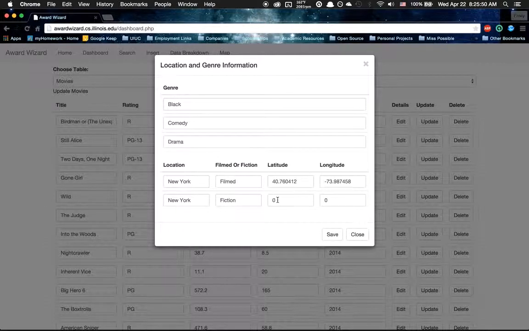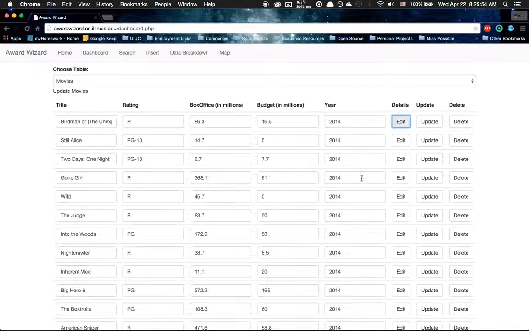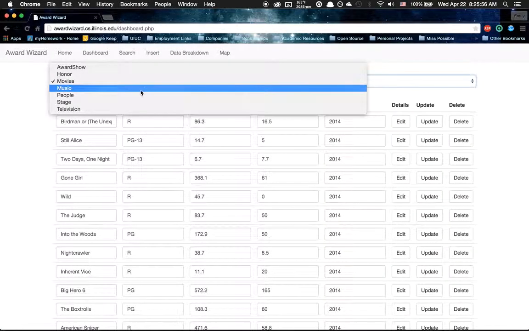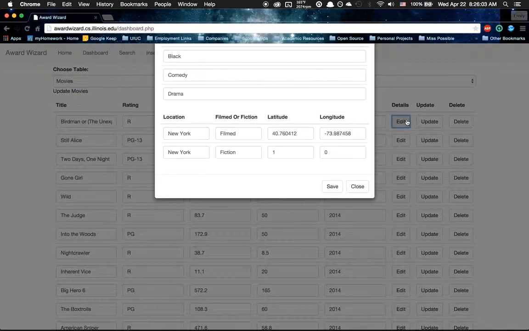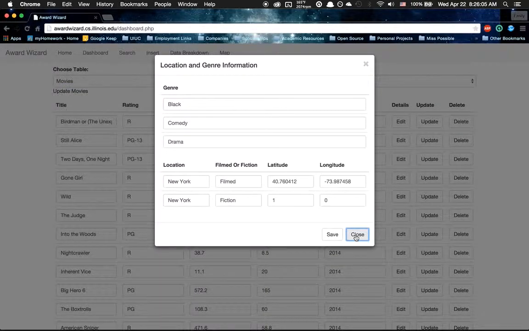So I can change this New York latitude to 1, and I can save it, and I can close. And then if I go to another table again, if you want to really check that things were saved properly, you can click edit again and you can see it reflected.